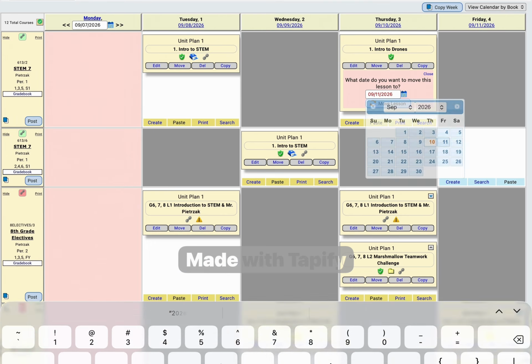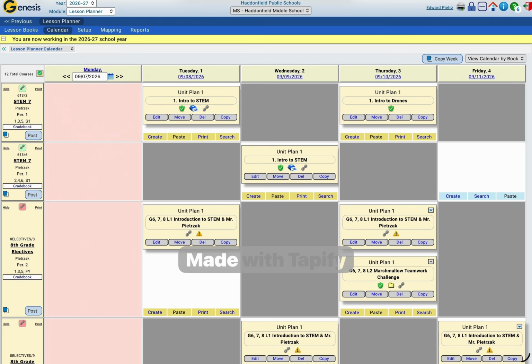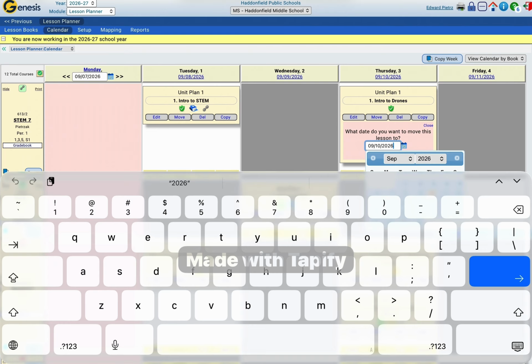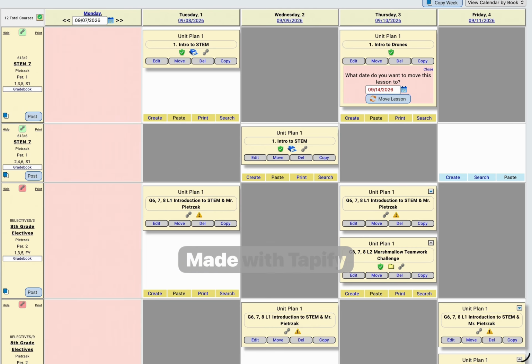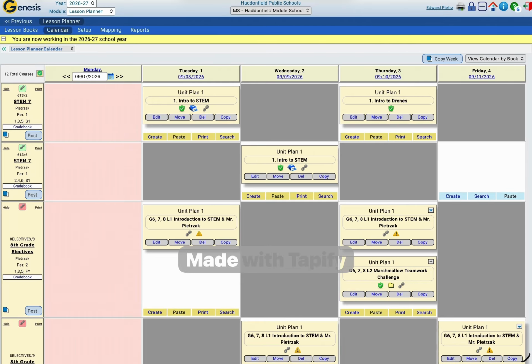to Friday, move lesson. It actually won't let me do that because I see that class every other day, so I would have to move it to the following Monday, which would be the 14th, and I would click move. And now it's going to ask me, do I want to add to the current lesson that's already on Monday, or do I want to swap lessons, or do I want to push everything forward? So that middle option, complete by moving lessons equal to or greater than for one day, that's usually the option I pick, and it'll shift all your lessons for one day, which is really nice.